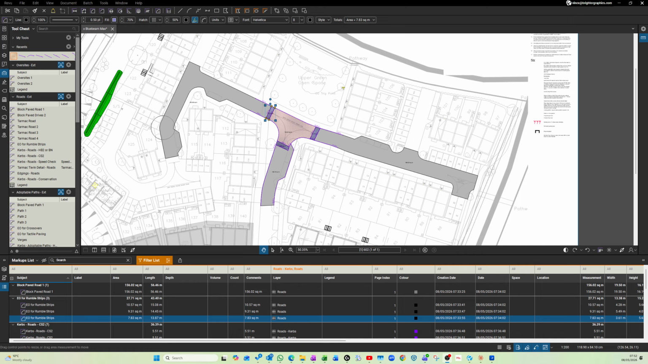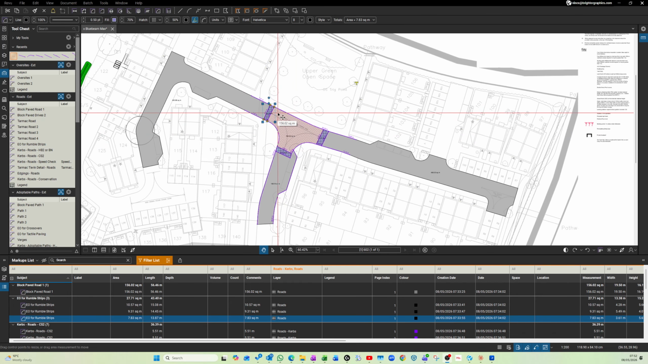So I thought I would do a few videos showing what some of those new markup features are and why I think they're so good. So here we've got a bit of a markup, some external work, some roads, some curbs, and today I'm going to have a look at the new magic wand.